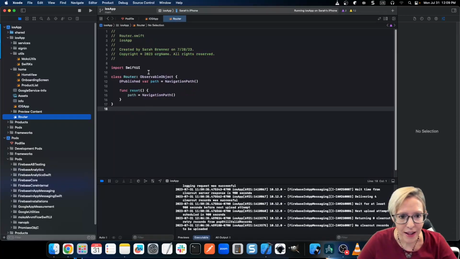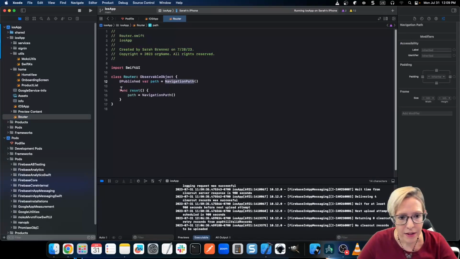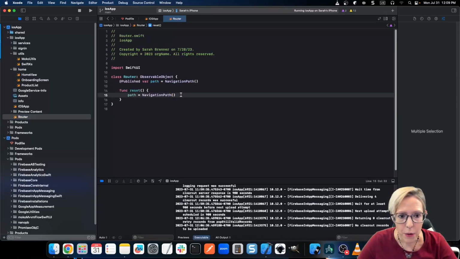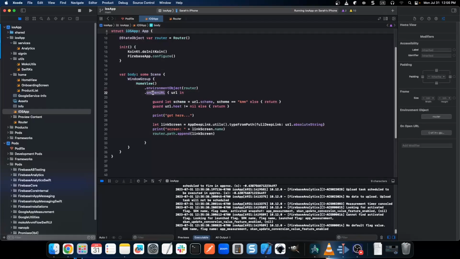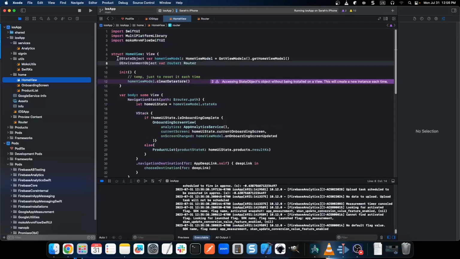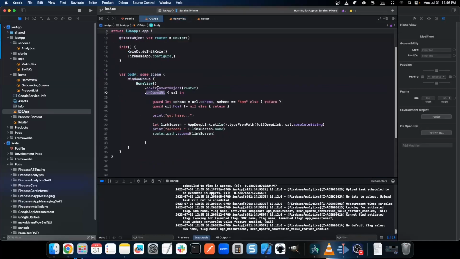So in my router class, it inherits from observable object, and then I just create this navigation path, and I have this little function here to reset it. So what that would essentially do is reset the backstack if I needed to. With the router path appended, now it's time to handle this on OpenURL event. And I do this in the home view, so let's go into this. And then up here, I set an environment object to my router, and I pass that in from iOS main here. So I'm passing in environment object router.